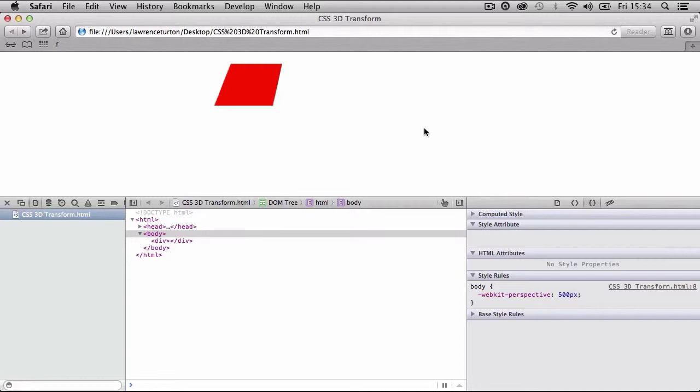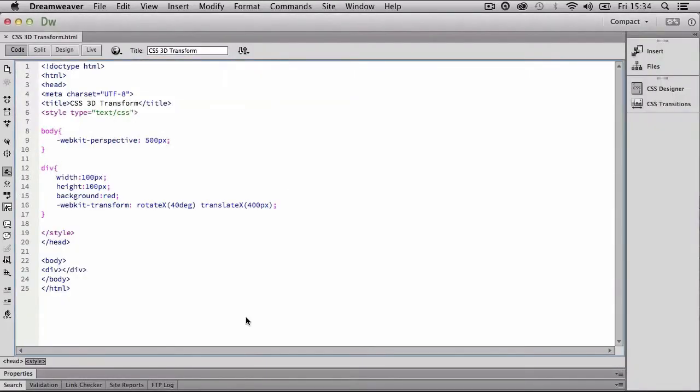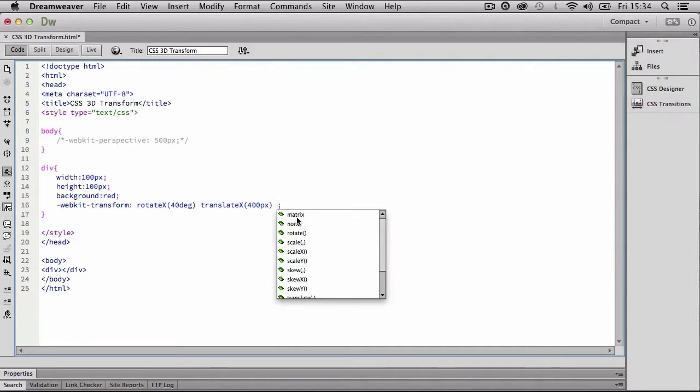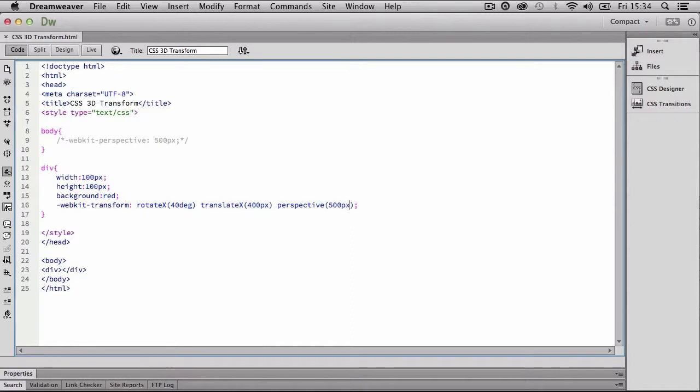So what I want to do now is take the perspective and use that in a transform function. I'm going to open up Dreamweaver, and inside of here I'm just going to comment out this perspective property. Now, with this transform right here, I'm going to apply the perspective transform function. I'm going to put in perspective, and then in the brackets the value, which is going to be 500 pixels, just the same, and I'm going to save that and preview this in the browser.